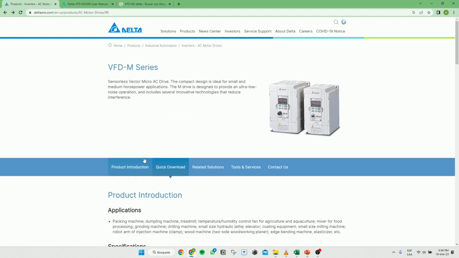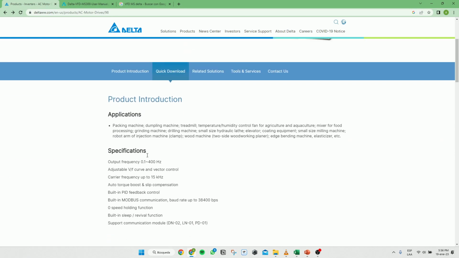I also like this because they're in the Asian continent, and Taiwan is very close to Japan, so they have the same culture. They don't overcomplicate things when they design their keyboard. The way to enter their parameters is very simple. It's very similar to Yaskawa, but Yaskawa is a little more expensive in Japan.